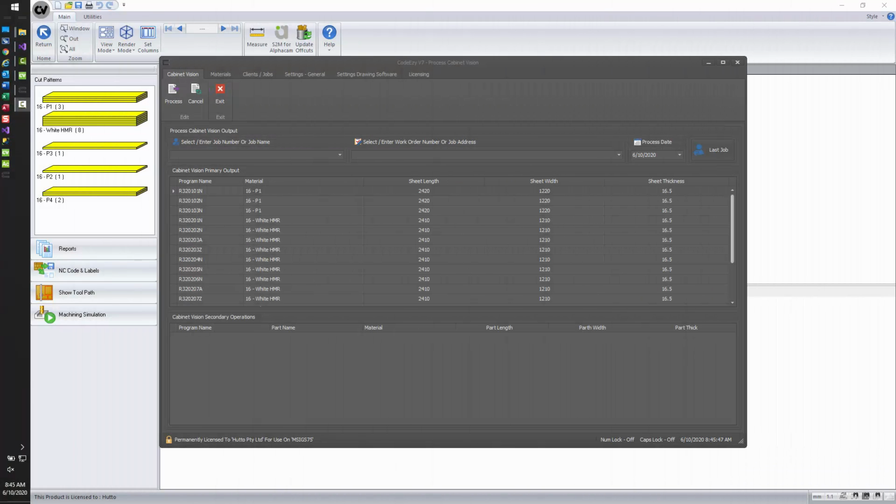Okay, we'll wrap it up for this video here. Just keep in mind that CodeEzy will certainly make things a lot quicker and easier for your Cabinetvision operators. CodeEzy not only works with Cabinetvision, it will also work with NRoute, top solid nesting, as well as Hutto's own BenchEzy. There is much more to learn about CodeEzy.